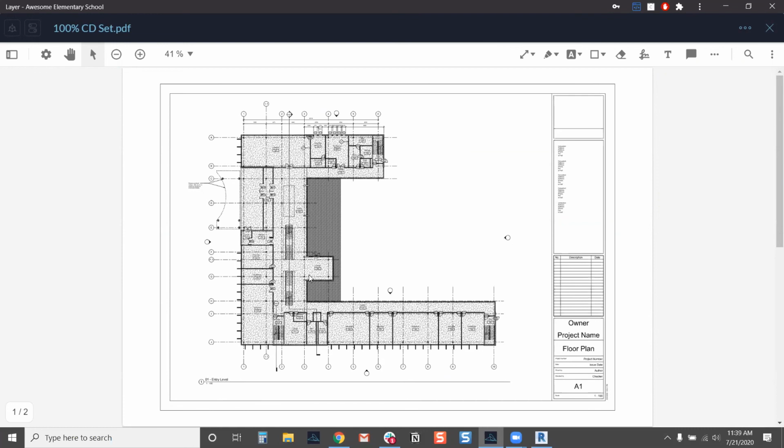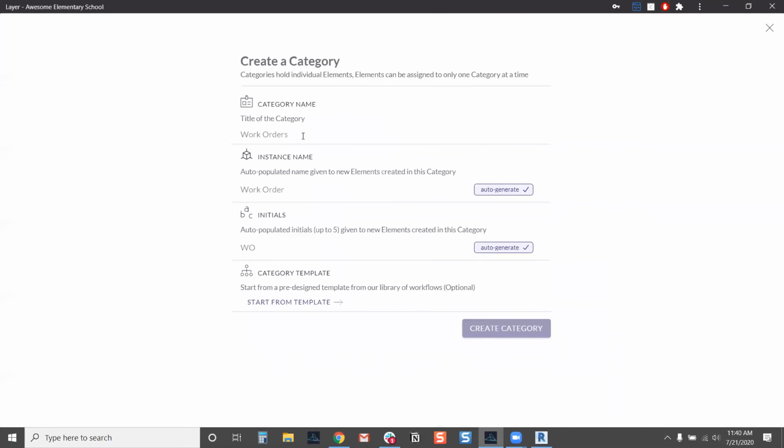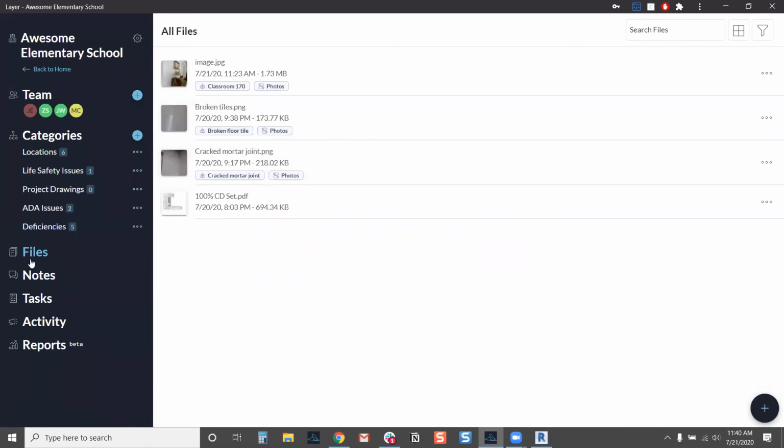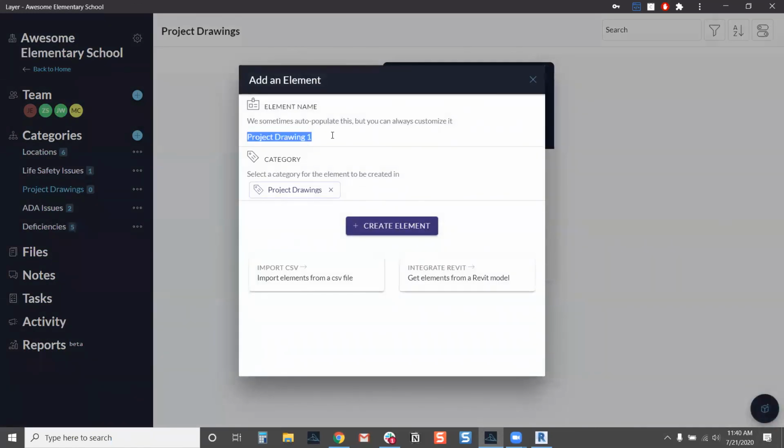In this case, it's just loosely saved in the files section. But what I might want to do, and what often happens, is that rather than just having it as a file, you might create a special category. Let's create a category called project drawings. Because we're talking about gathering field data, we're assuming these are as-builts or scans of old drawings or whatever it might be. We might then create individual sets here of, let's say, original drawings.